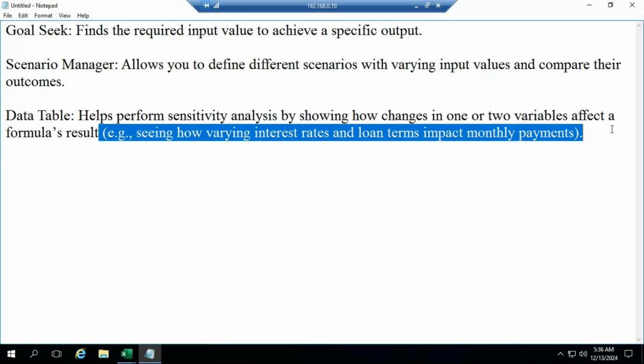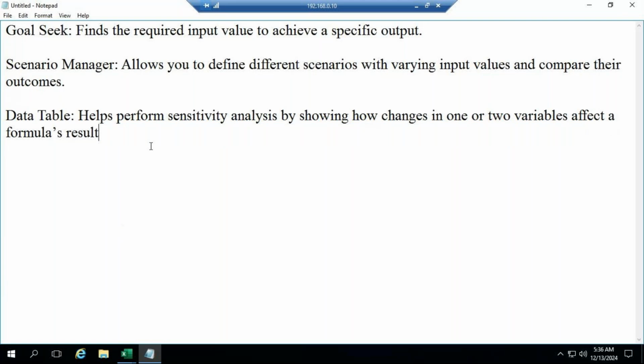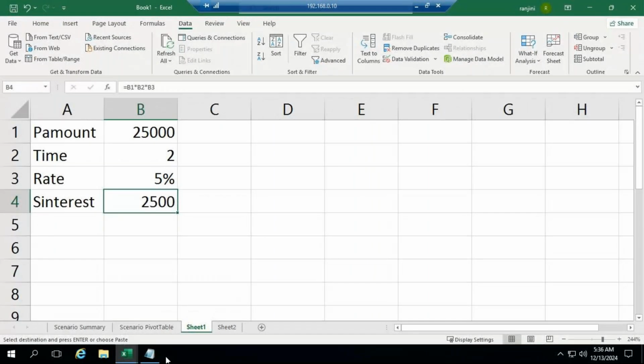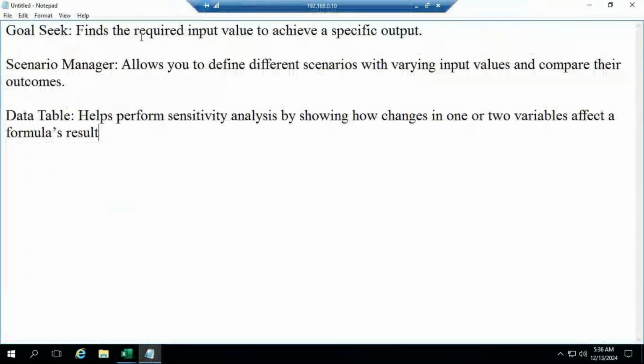So next we have Data Table. It helps to perform analysis by showing how changes in one or more variables affect a formula result. I've told you about Goal Seek, I've told you about Scenario Manager. Now we will go on to this Data Table.